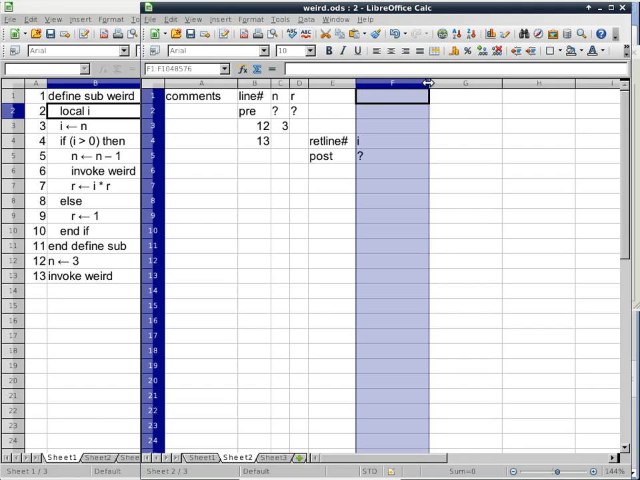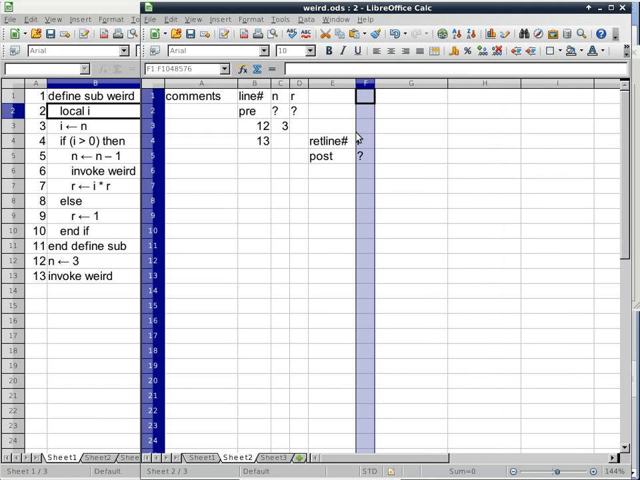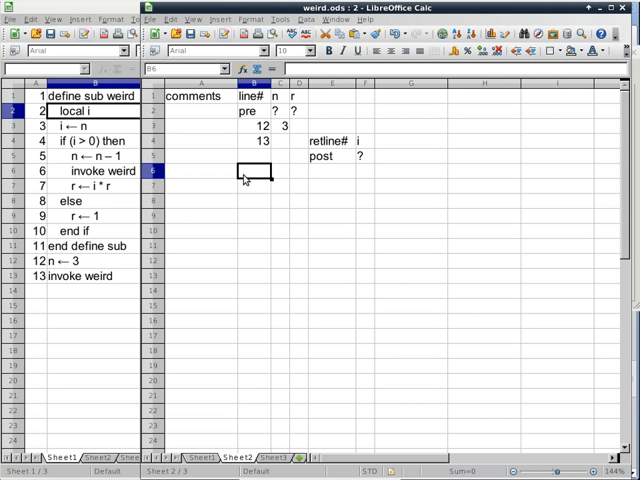Do we have any questions at this point? Up to this point, this is exactly what we did in the previous sample program. Nothing has changed. Then we continue execution in the subroutine, starting with the first line that actually does something, which is line 3 in this case. It copies the value of n, which is column C, to I, which is column F.